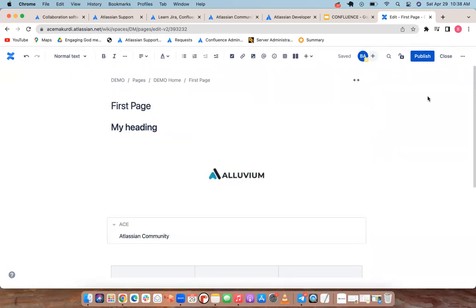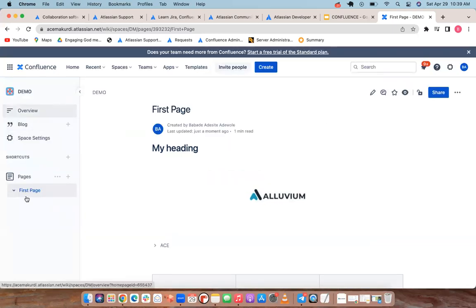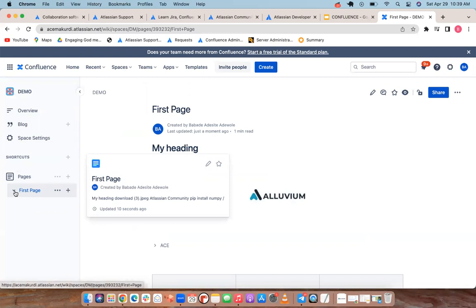But if you're not ready to publish, you can simply close the page. What this does is it saves your page, but every change you've made is not made visible to others. But if you want your changes to be made visible to others, you can go ahead and publish your page. So that's just a little note on Confluence spaces and Confluence pages.